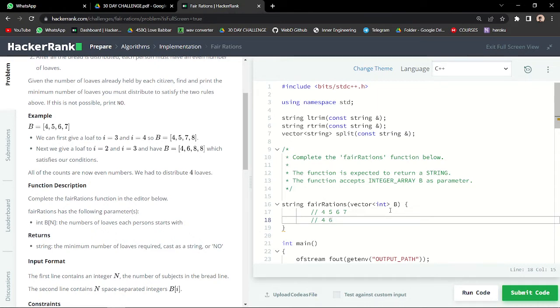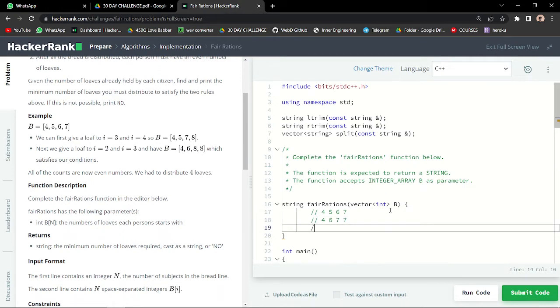So it will become six, and one more condition is attached: we have to provide one bread to the person before or after him or her. So I will be providing one bread to 6 and it will become 7, and this will remain 7. Now I have provided two breads. Now the condition looks like this: 6, 7, 7. As this is an odd bread, I'll be providing one to this person also, so it will become 8.